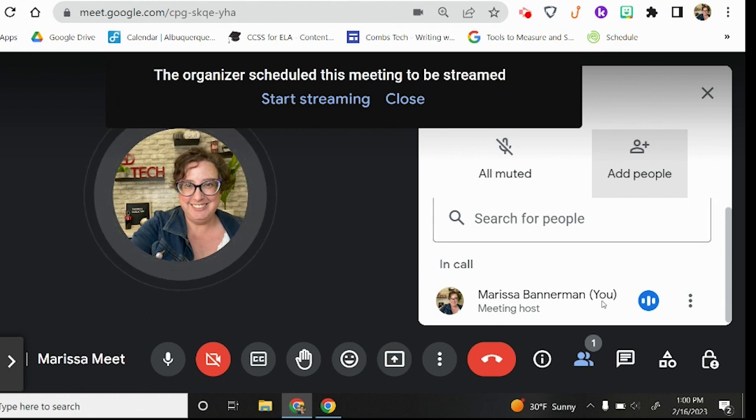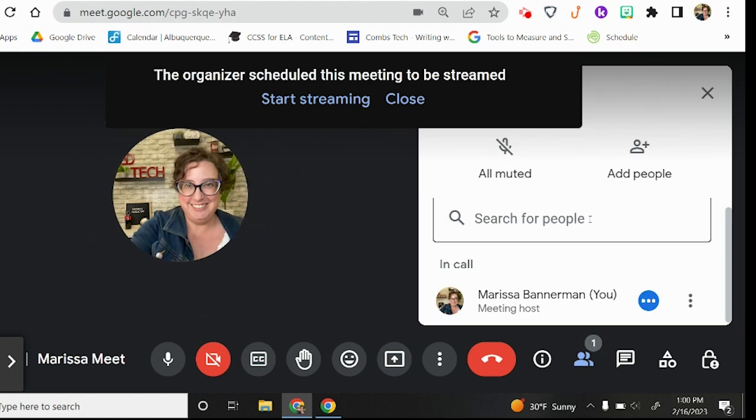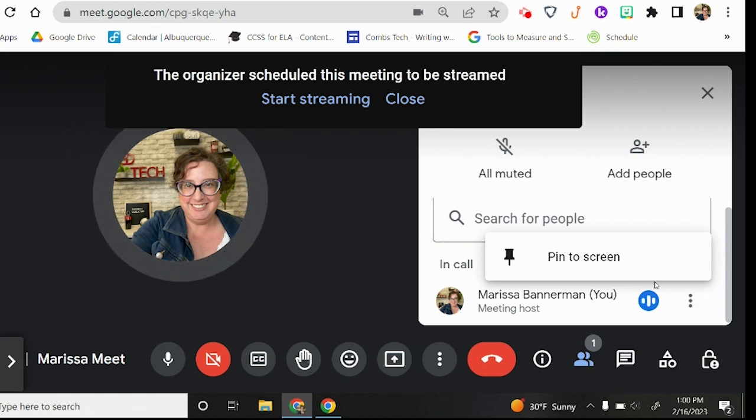To pin or remove people, on the bottom right, click the people icon, click the three dots next to the person you would like to pin or remove, and a menu will appear. Click Pin to Screen to pin the person, or click Remove from Meeting to remove the person. Pinning means theirs is the screen that everyone will see.